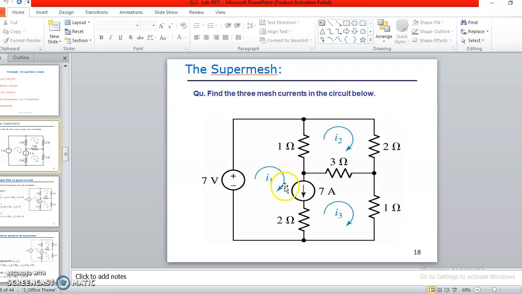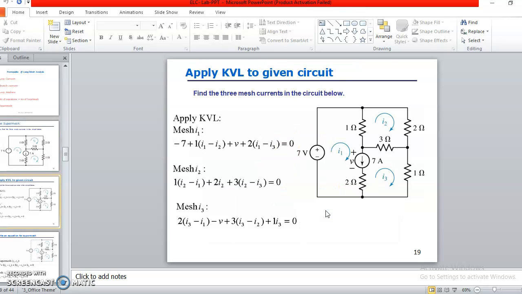According to the procedure, first define the current loops as we have done, then write the KVL equation for each loop. The KVL equation for loop 1 is: minus 7 plus 1 ohm times (I1 minus I2) plus V, which is the voltage across the current source, plus 2 times (I1 minus I3).